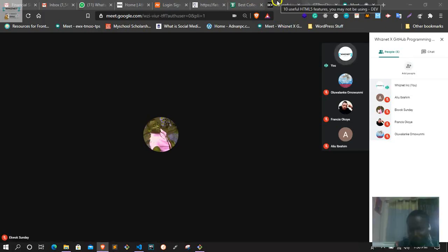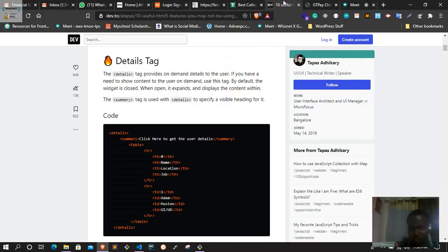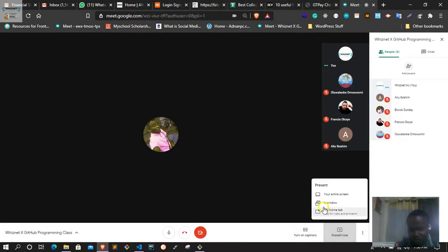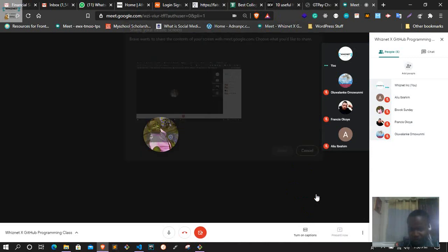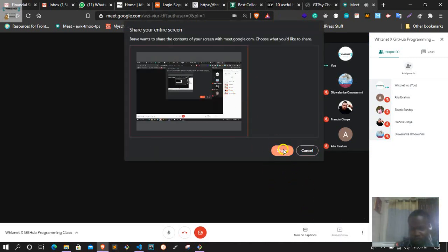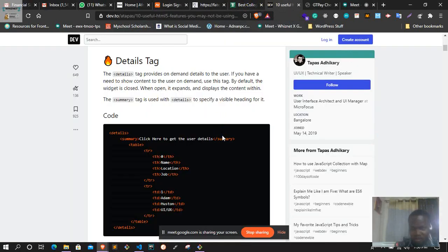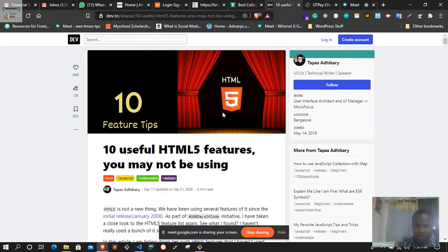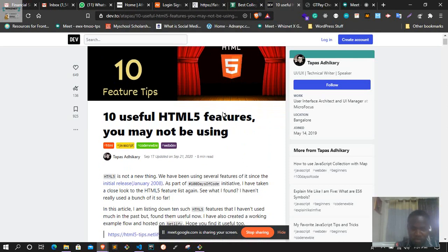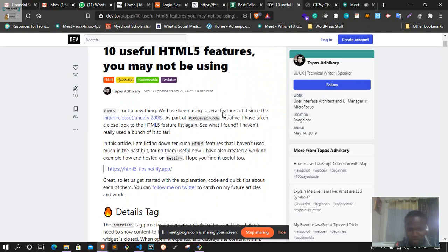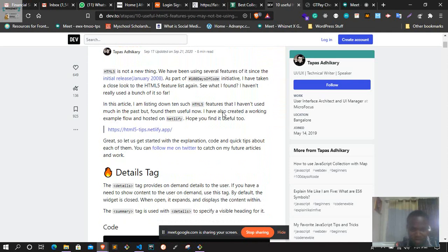Okay, so I'll be sharing my screen right now to show us what we are doing. So right here, this is the article: Certain useful HTML5 features you may not be using. It's not a new thing. So in this article, I'm listing some that I've not used but found useful.